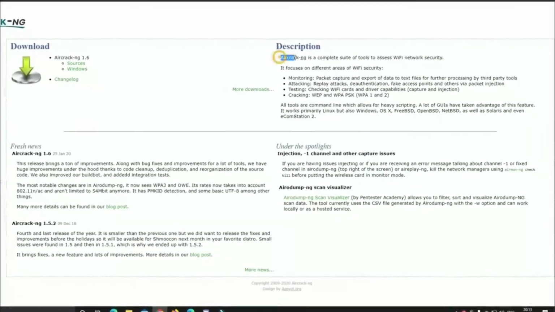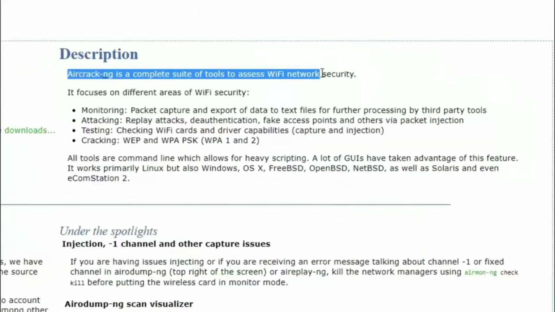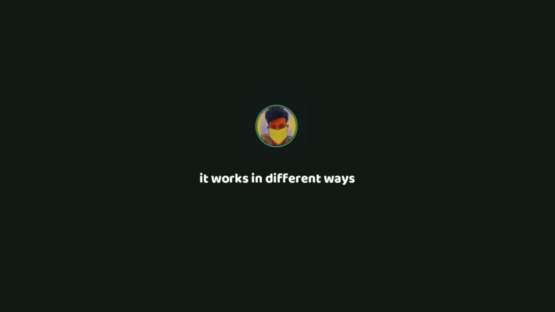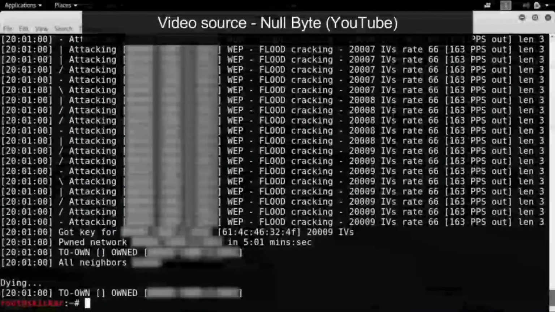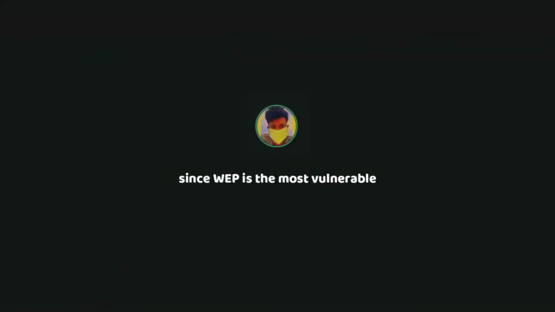AirCrackNG is a complete set of tools for Wi-Fi hacking. One can exploit WEP, WPA, and WPA2 networks with AirCrackNG. It works in different ways based on the security protocol used by the target network. The easiest one to crack is obviously the WEP protocol. After capturing enough packets in the network, it can analyze the collected packets and determine the WEP key. Since WEP is the most vulnerable, it is no longer used by modern Wi-Fi routers.